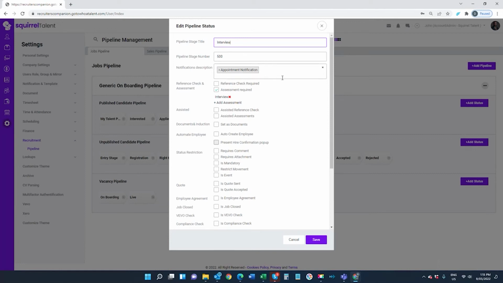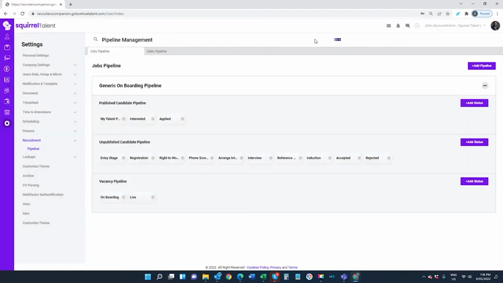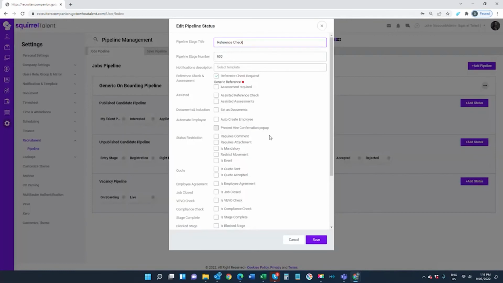Now, this is the first time we've used this concept in this pipeline, but essentially when a candidate is applied to the interview stage, they get sent an email with the date, time and location of the interview. An assessment is also created which the consultant will complete as part of the interview. At the end of the interview, the consultant will then decide which stage the candidate will move to. Assuming the candidate is going to move in the order of the pipeline, we'll go to reference check.